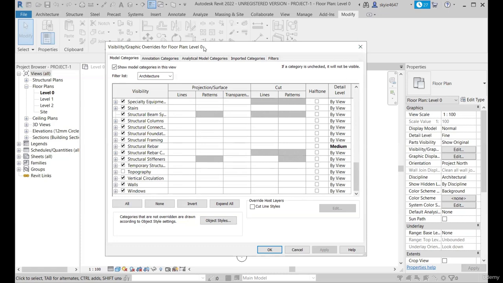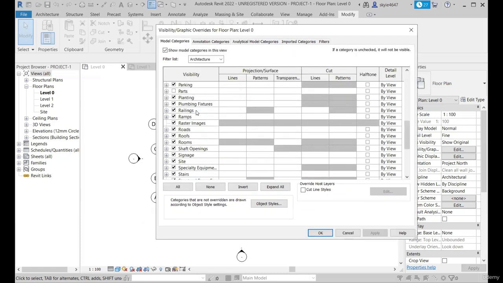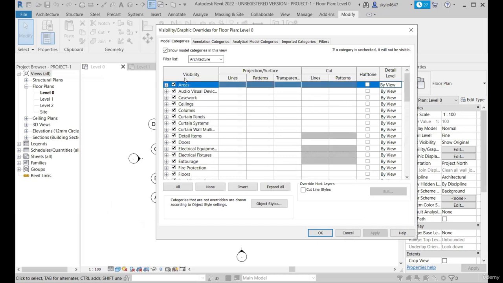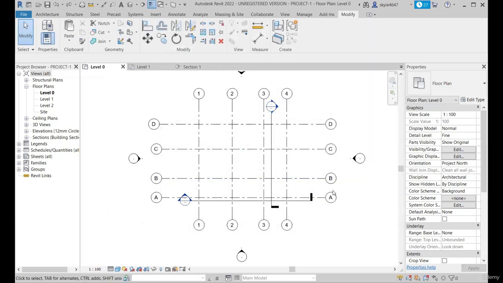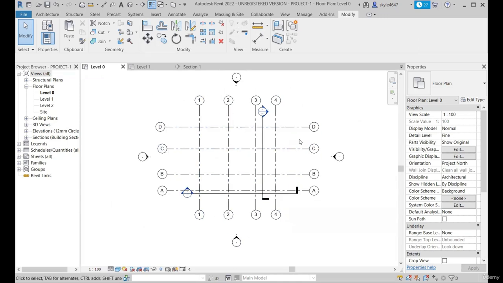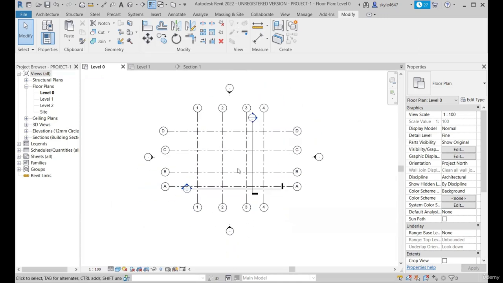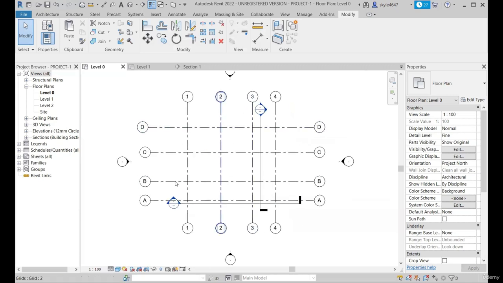What if I uncheck everything? I will select all, untick everything, and hit Apply, then OK. As you can see, all the model categories that were present are not currently visible. Now you might have a question whether they are deleted from the model. No, only in this particular view the elements are now hidden.